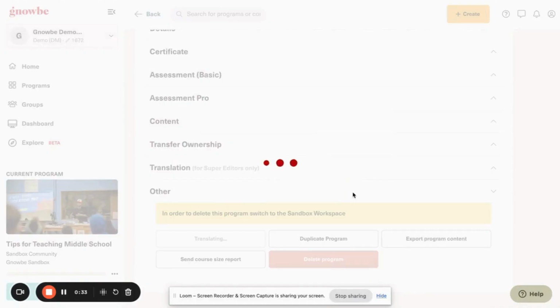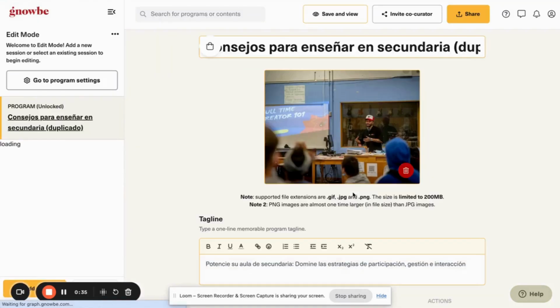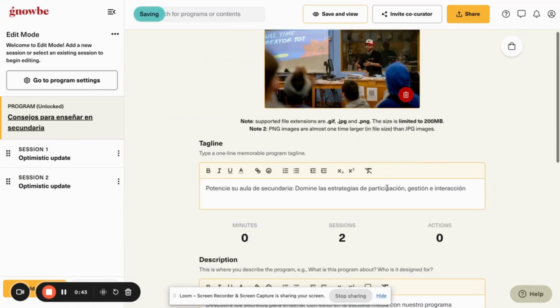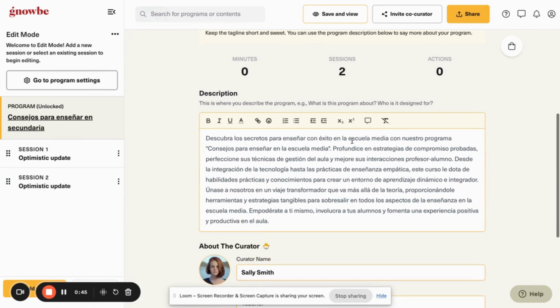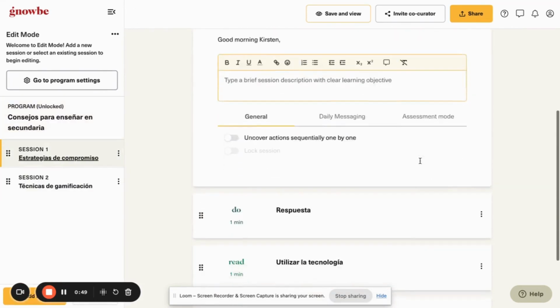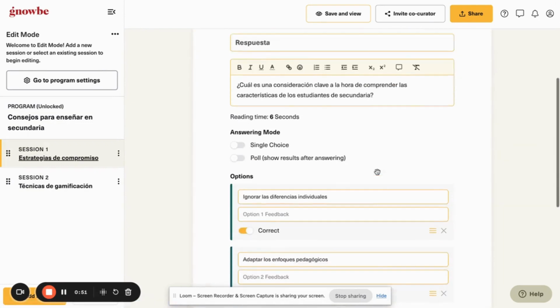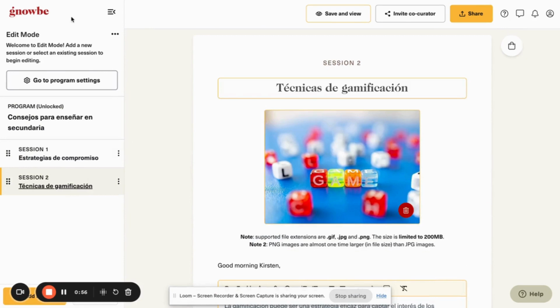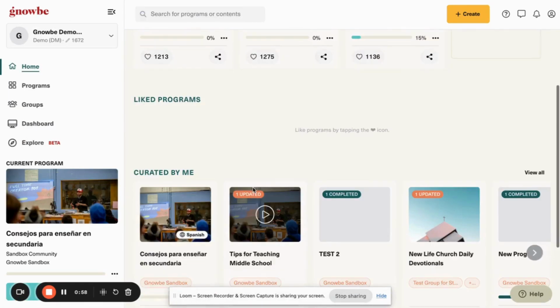What this will do is take all of the content in your program and automatically translate it into Spanish. So you can go through now and edit it, make sure it all looks good. If something is off, you can just tweak it. It's basically done a complete copy of your program. One thing to note, it's not going to be linked to any group, so it's treated as a whole new program.